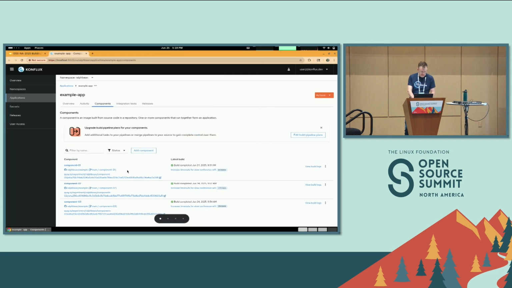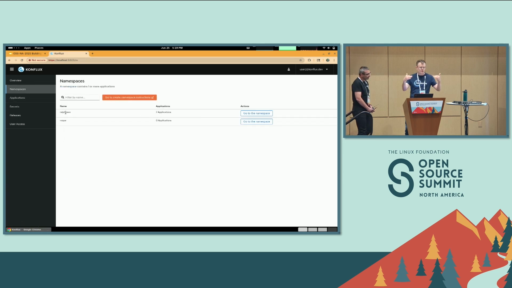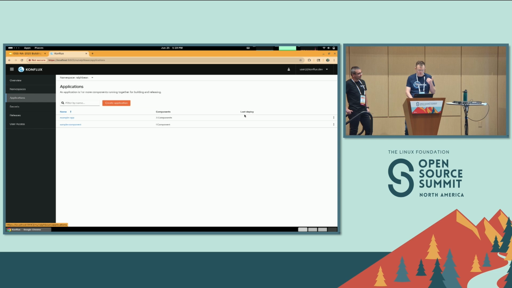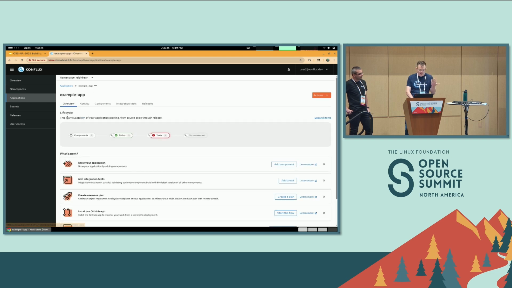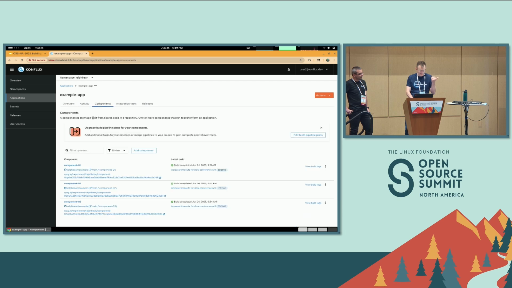My local instance is running here. And so this is Conflux. I'll step back up a level. It's based on Kubernetes in the first place, so you get the properties of namespaces that you'd expect with Kubernetes. Here I've got one namespace for me and one for Rogue. There's this example app that I've set up based on the repo I was just showing. And we can see here the components.